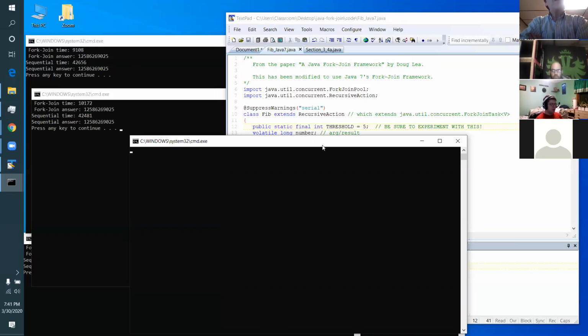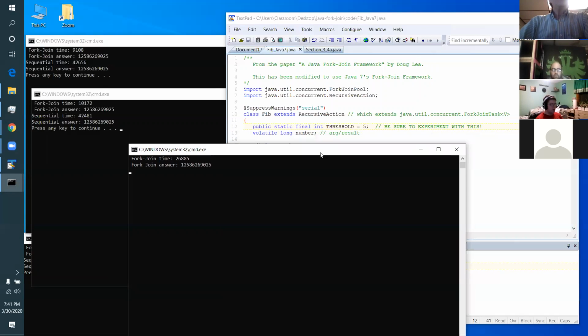Oh, it looks like we're seeing a big hit. Yeah, it almost tripled the runtime when we went from a threshold of 10 to, this was threshold 15, this was threshold 10, this is threshold 5. The runtime really took a big hit now, okay?